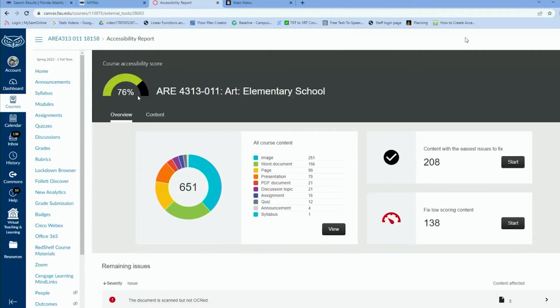So you see right now I'm at 76%. When I took this course, when I started it last spring, it was at like a 47%. So I did work on it quite a bit because I wanted my kids to be my guinea pigs with it. But I purposely have kept some not fixed so that I can use it to demonstrate for faculty.